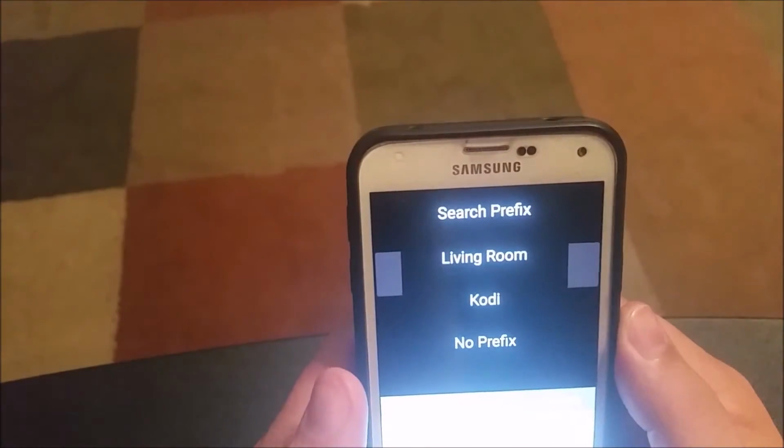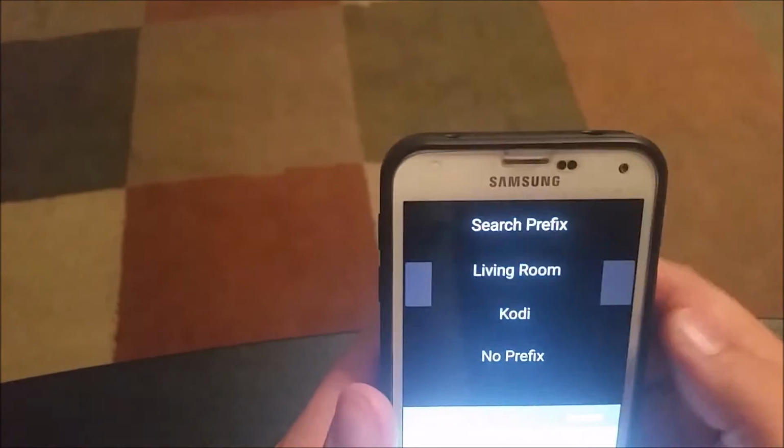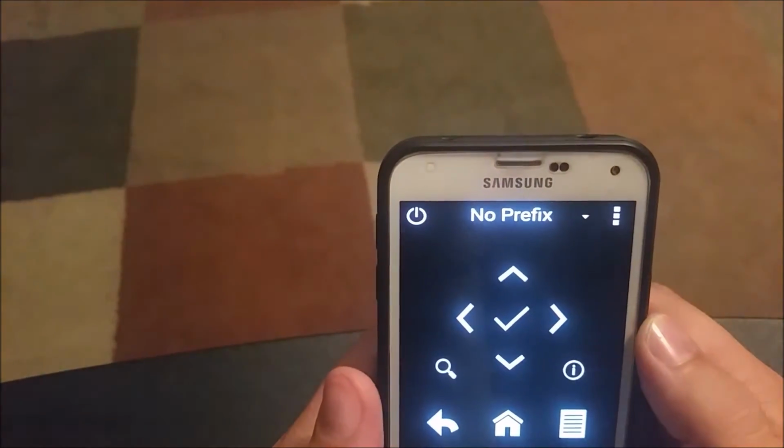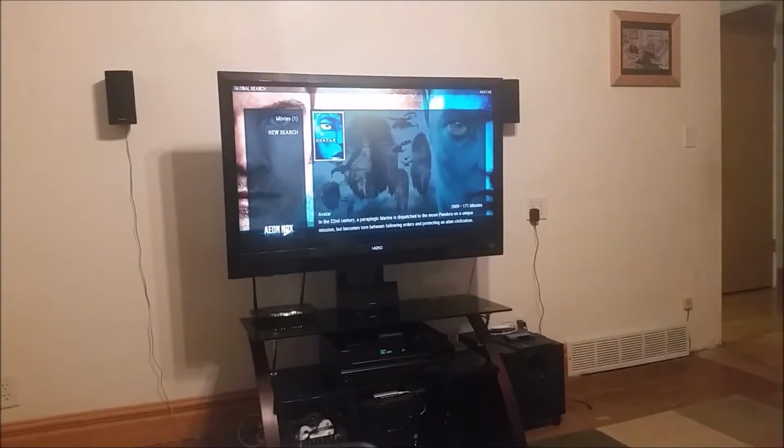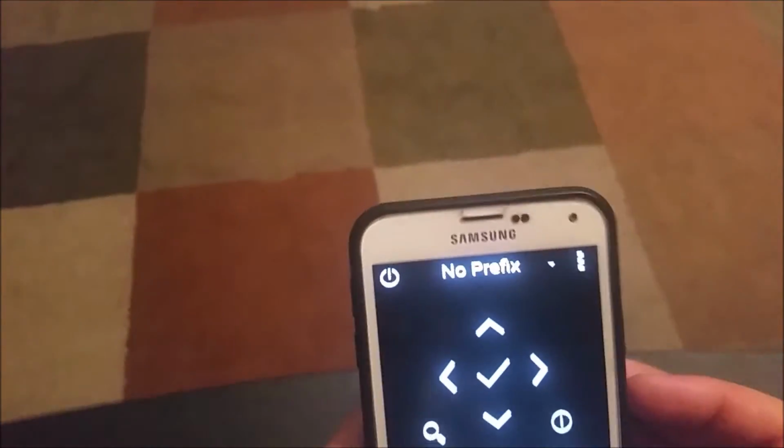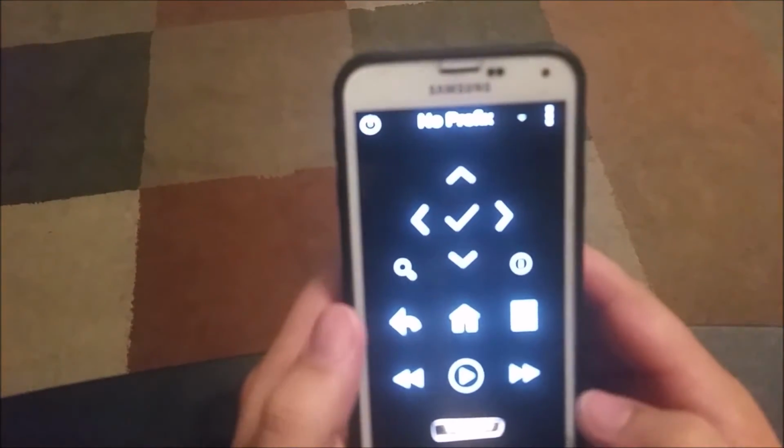So if we click on search prefix, I can now select Cody. Searching Cody for avatar. Now I'm going to tip my camera up so you can see that it pulled it up for me. And there you can see it pulled up avatar for me. And then I'm just going to click my back button and go back to my home screen.